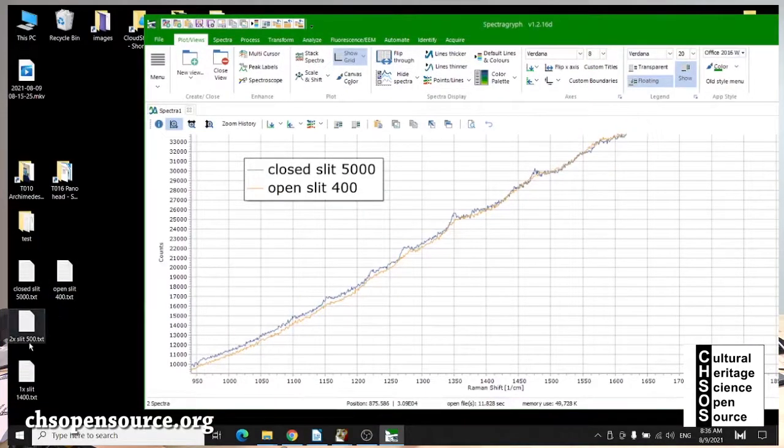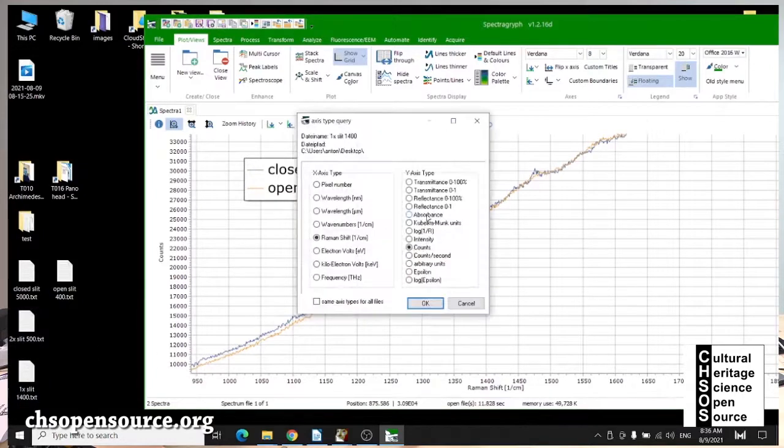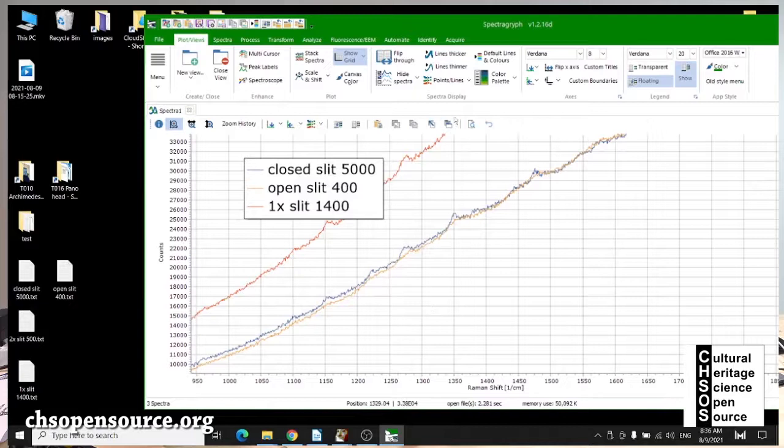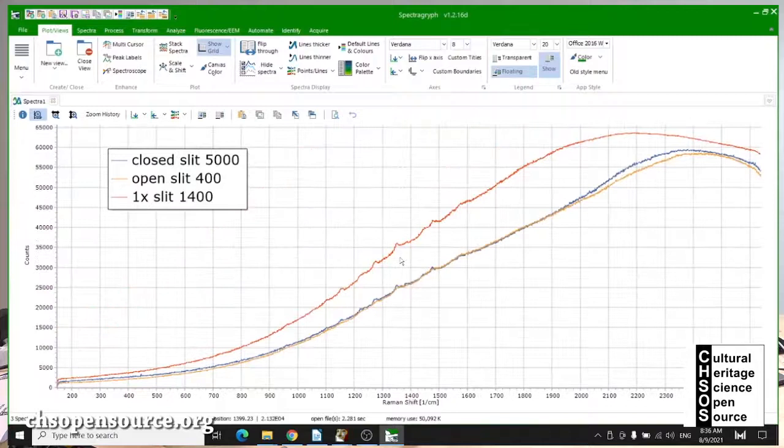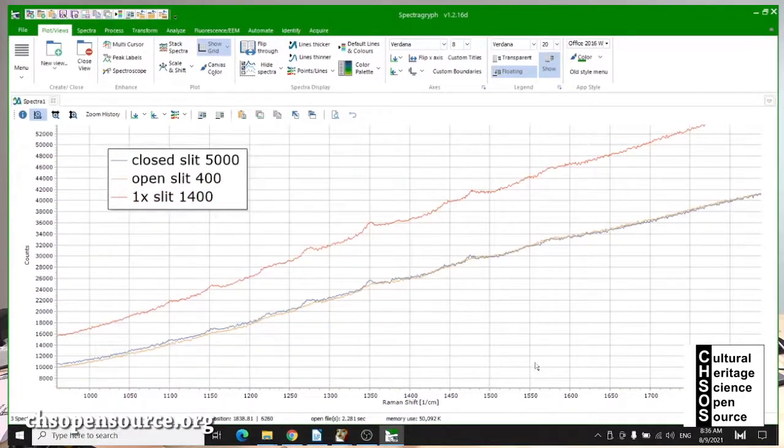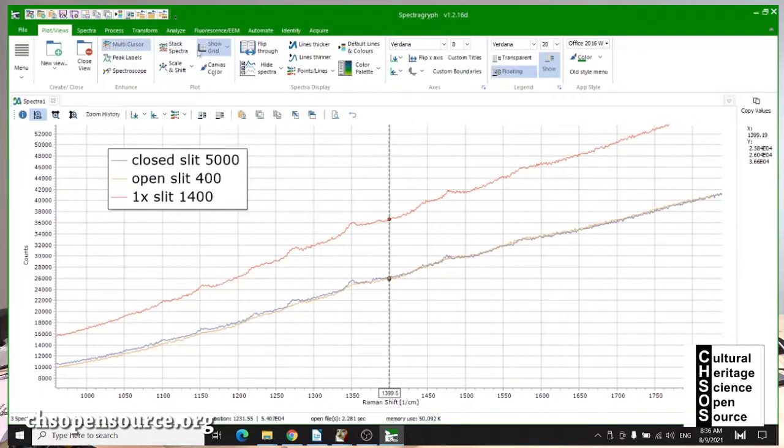Then we have 1x. Okay, let's see all the spectra together. 1x is this red one, and it's pretty nice. The 1x is actually a good compromise. Let's focus on this peak in this area. Let's use this feature, the multi-cursor, to indicate where we are. So this peak over here.